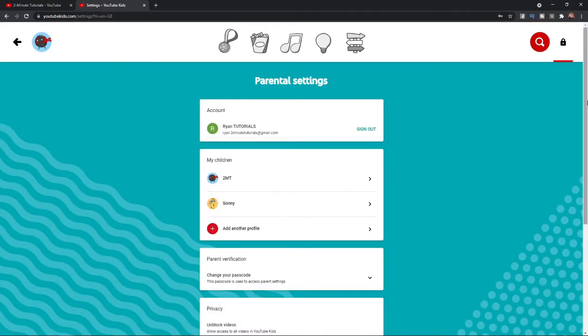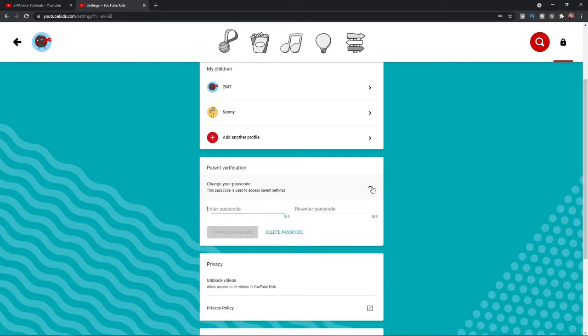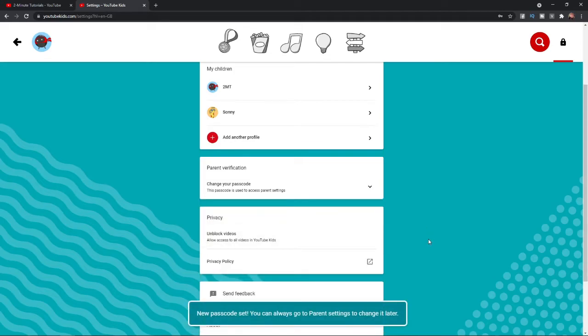Once you click on submit, as you can see under parent verification, there is an option now to change my passcode, and that's because I have already set one up, but for you it will say create a passcode. So all you need to do is click on this drop down menu. All you need to do now is enter in a passcode. Once you have entered in a passcode, you can click on change passcode, or in your case it will be create. Click on that, and then what that will do is you can see now the passcode has been set.